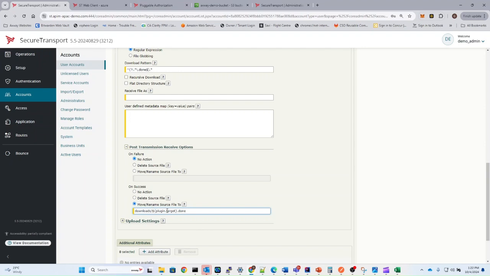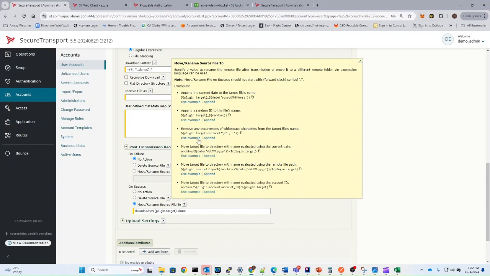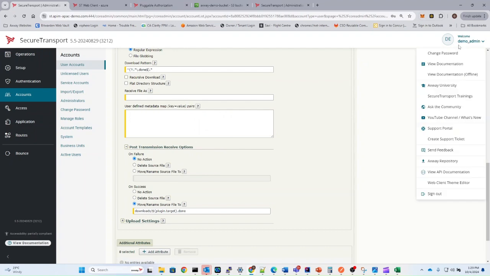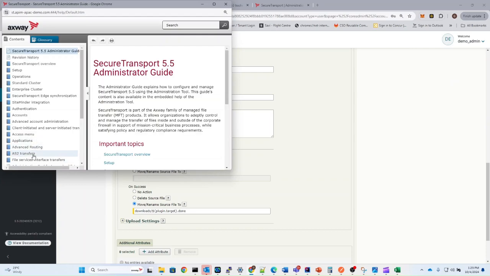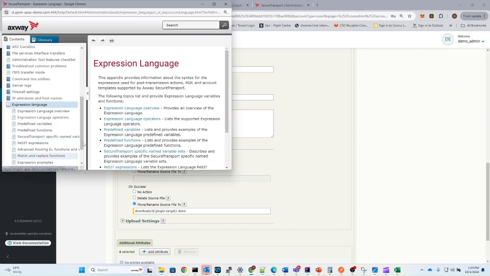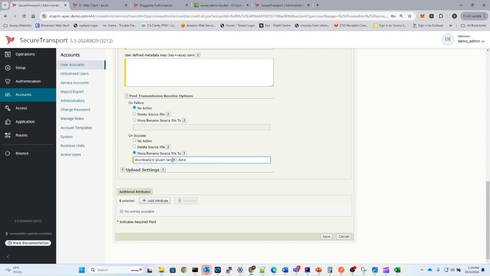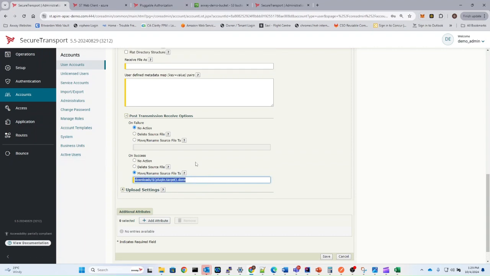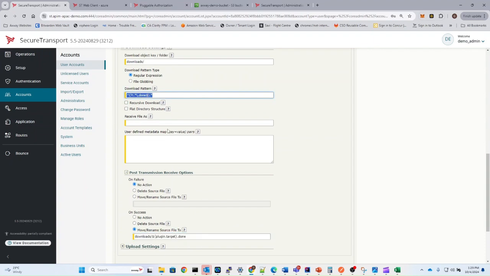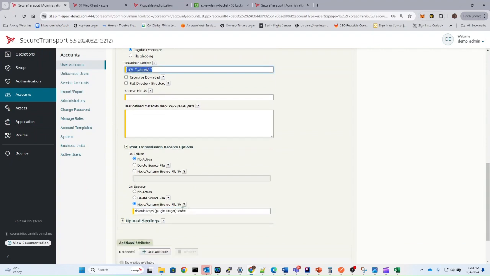To get some more examples of the variables that we have to work with, there's this tooltip here, and this will give you a series of examples that you can use for renaming, etc. Additionally, if you go to the help and the offline documentation, there's this expression language section here, which has got a lot of detail and there's quite a lot of variables available. So the reason I'm setting this up is I want to download everything and I want to rename it .done, and then I'm excluding further downloads with this .done extension, meaning that I'm going to download the file once and I'm not going to keep re-downloading it.